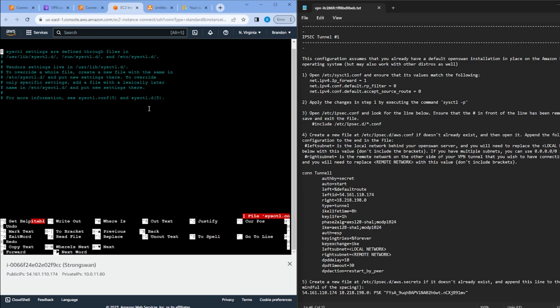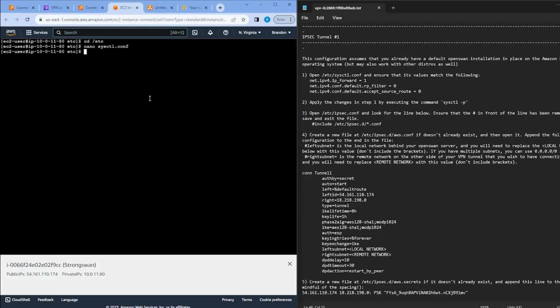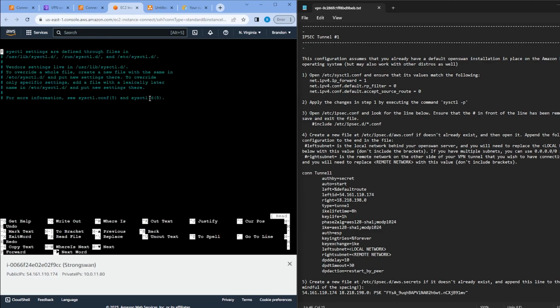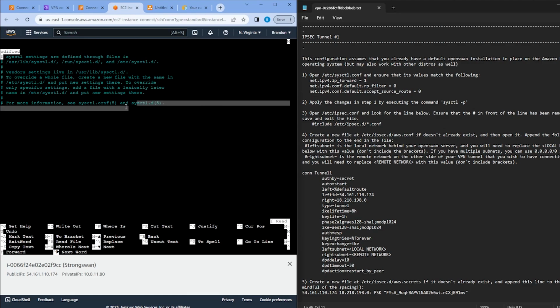And oh, I can't write onto it. I did not type on sudo. So let's do sudo nano sysctl.conf. So now I'm pretty sure we should be able to edit.